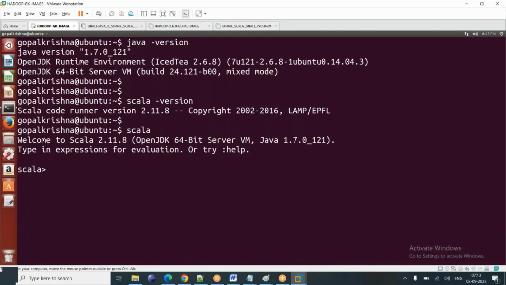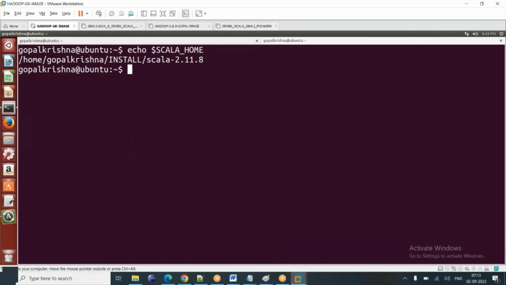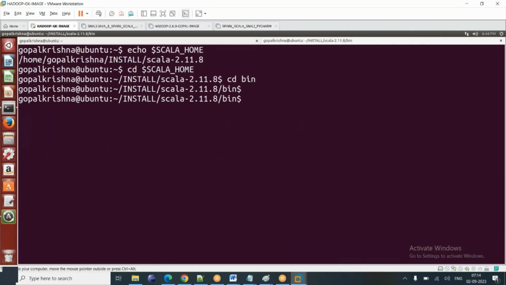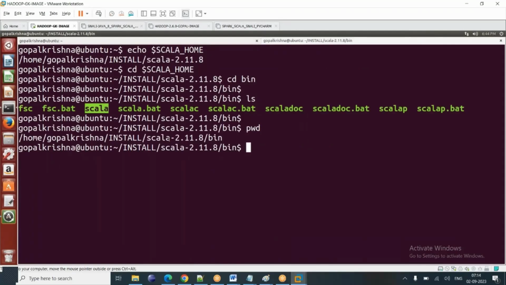What is the reason? Because we have added the Scala home path in the bashrc file. For example, echo $SCALA_HOME shows where exactly Scala has been installed, in this path. Where is the scala command? If you go inside the Scala home and into the bin directory, here we have the scala command. So do I always need to go back to this path, home Gopal Krishna install scala-2.11.8 bin directory? No.